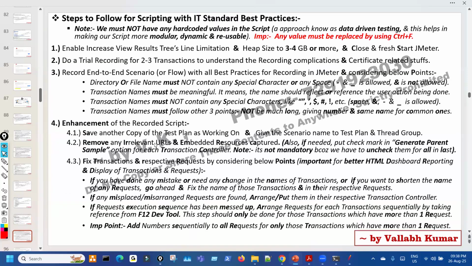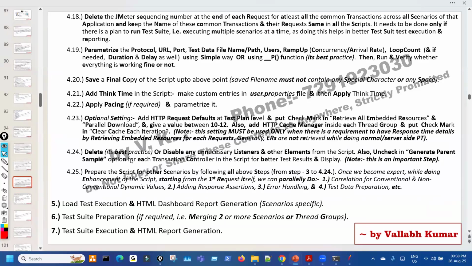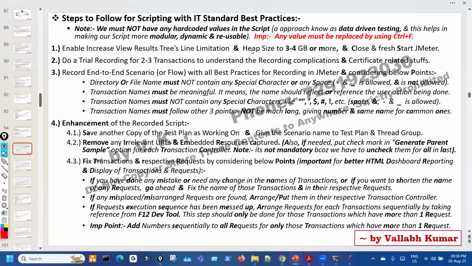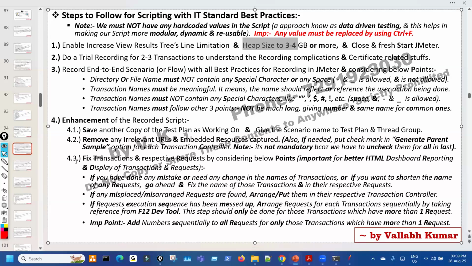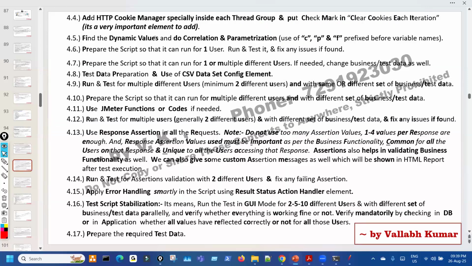This phase alone takes almost 24 steps. First recording, then heap size, understanding memory management. How to do recording with all the best practices, then enhancement. I'm just giving a glimpse, right? You can see the enhancement steps, 23 steps: correlation, use of cookie, CSV dataset element used to handle multiple data and user credentials. Correct? Then correlation parameters.